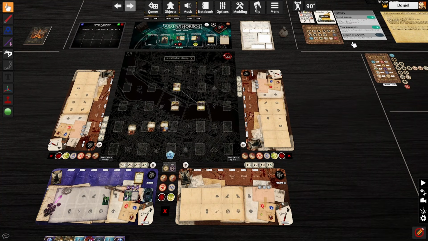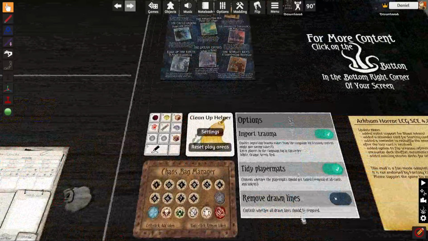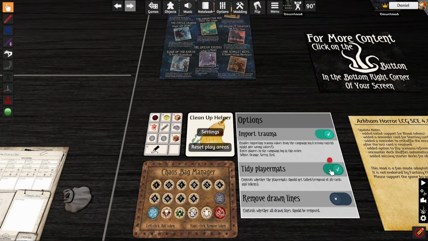We click on settings up here. You'll see that there are some different things here. The biggest one, I think, is the tidy player mats setting. If we unclick this, then your player mats will be unchanged, but it's okay to tidy them because we can just re-import our decks with all the upgrades from Arkham DB or Arkham Build every single time we play.